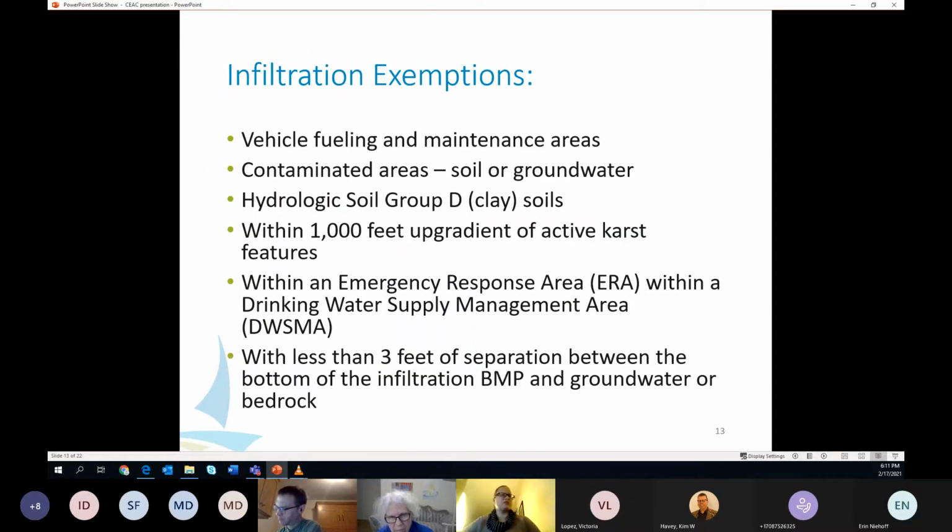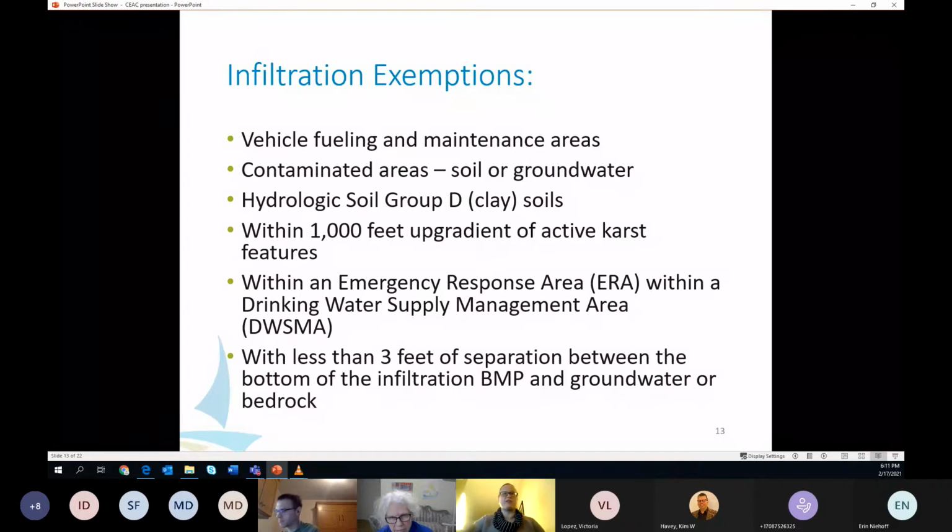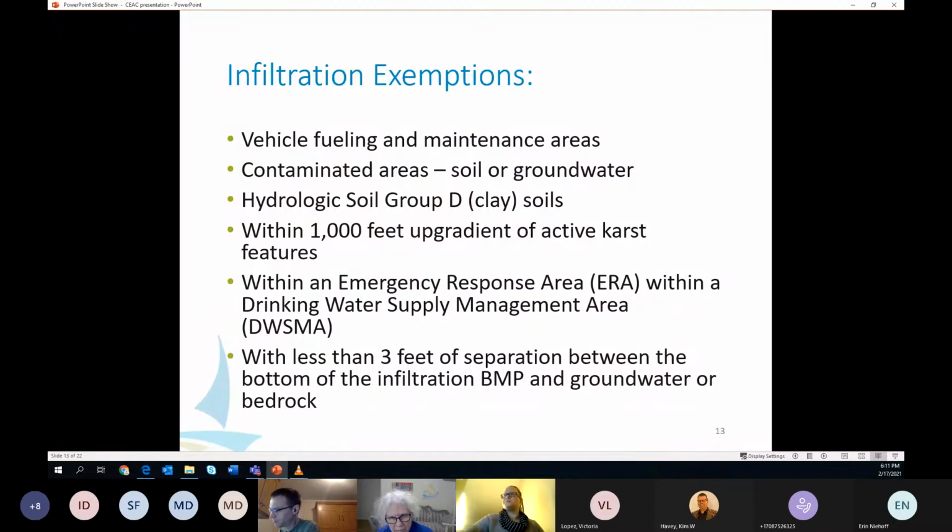There are going to be some exemptions. We don't want to infiltrate water where there are vehicle fueling areas or where there's already existing contamination, either soil or groundwater. You don't want to pass more water through that and try to extend those contaminations. There are areas in the city where we just don't have soils that are conducive to infiltration. Either they're clay or they're what's called karst, which can cause sinkholes. And we want to make sure that where we're doing these infiltration practices, we have a suitable location to do it.